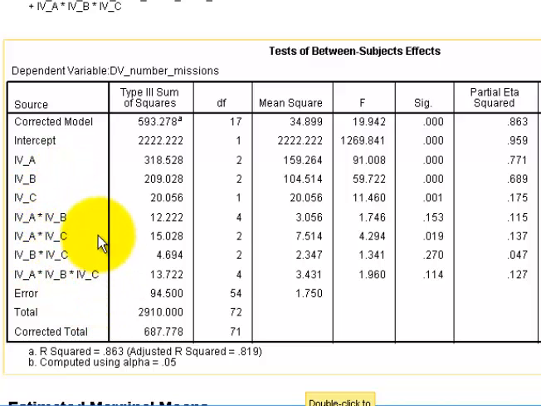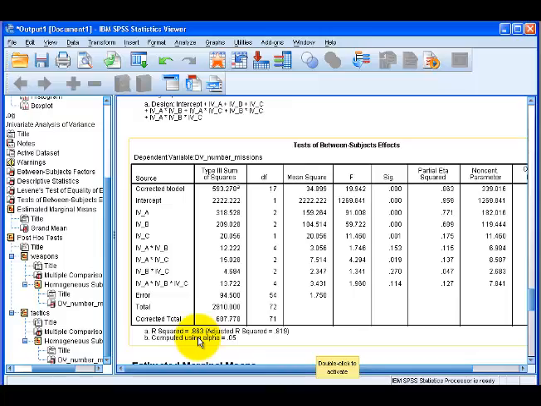And here's our interaction scores. So no, there is no interaction between the weapon type and the tactic, but there is between the weapon type and whether they go alone or not, and no interaction between the tactic and whether they go alone or not, and no overall interaction. Wow, that's exactly what we got by hand. We must be good.